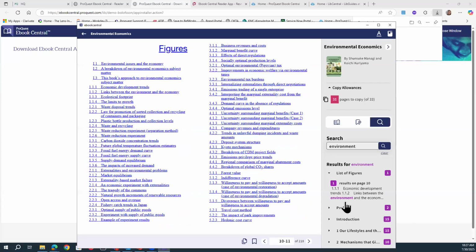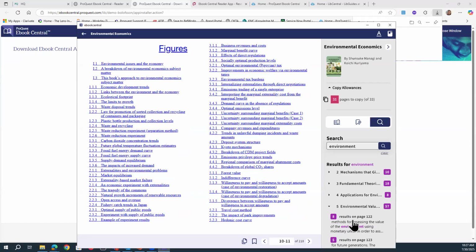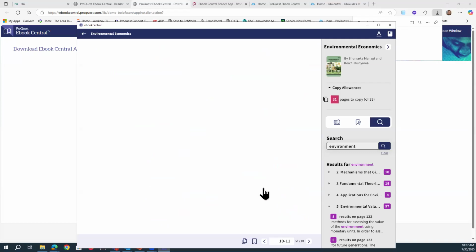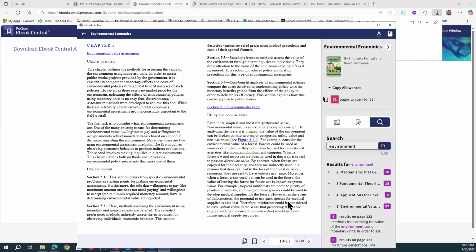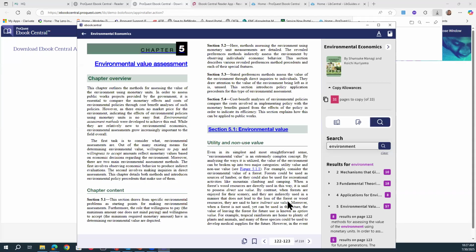The one difference between the app and the online reader within Ebook Central is that when you're in the online reader and you do a search, it does highlight those terms for you. In the app, it does not highlight those terms, and I say yet because that may be a feature that's coming later on. But right now you can search within that. You can get an idea of how many results are on that particular section or page, but it's not going to highlight that term for you.